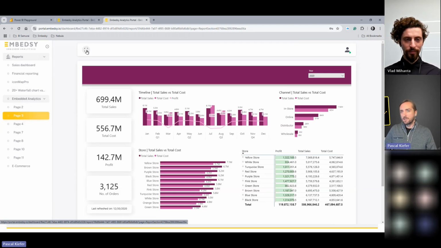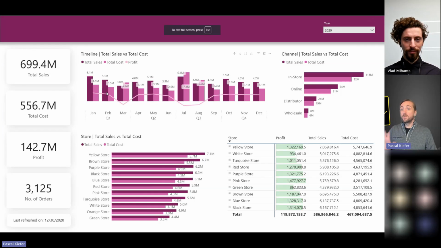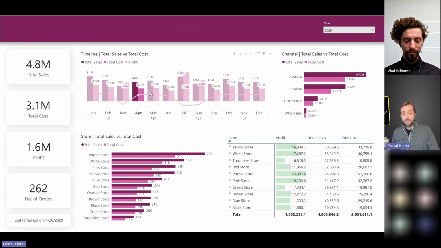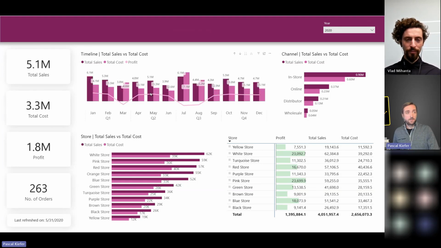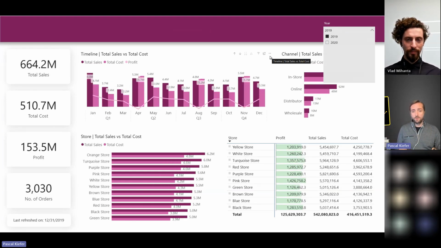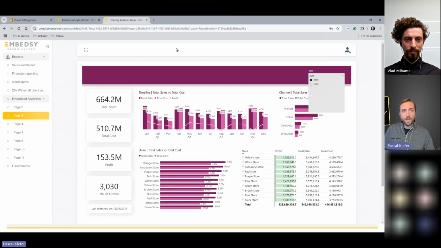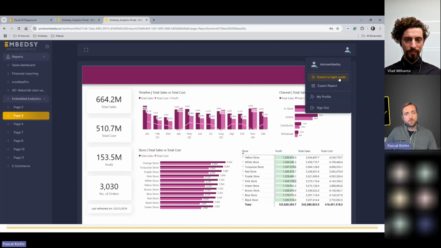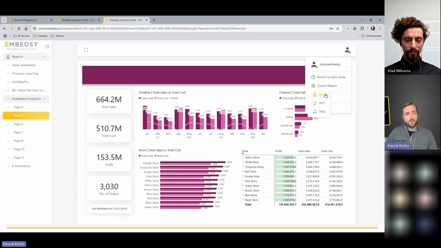There is a functionality to make it full screen. Of course, the report itself works exactly as it works in the Power BI service. So I can cross filter and I have slicers and all that. So from a Power BI point of view, the report behaves exactly the same. And then we added a few more functions here. So for example, I can switch to dark theme, or I can export the report into PDF, PowerPoint, PNG, and so on.